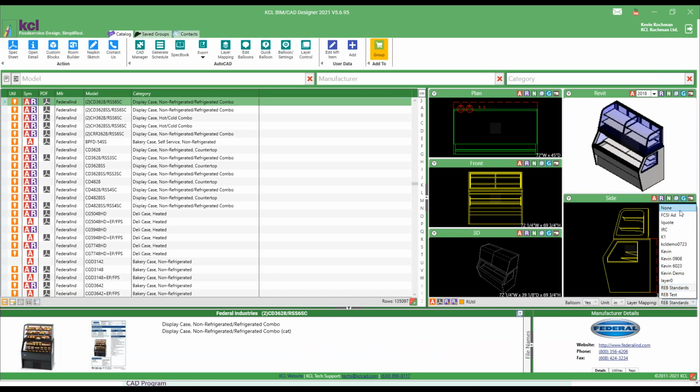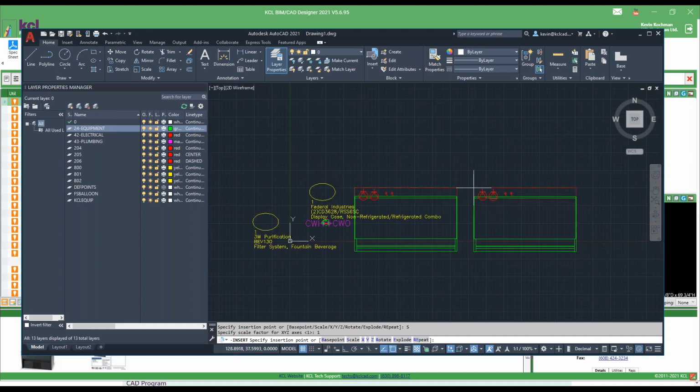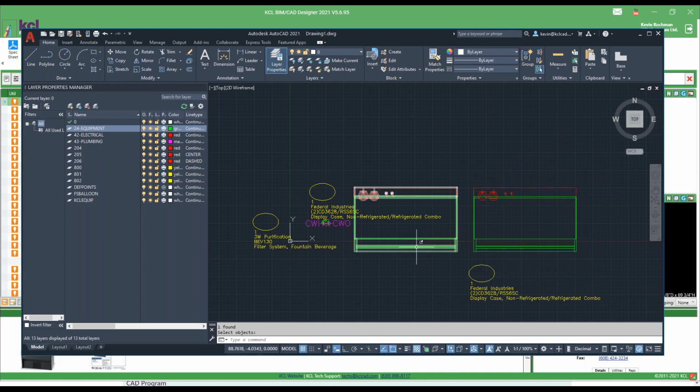Now, here's just a little thing I want everyone to realize. If I turn off layer mapping and I hit the same insert, it's the same color and layers. That is not a KCL issue. That is an AutoCAD issue. You cannot have two blocks in the same drawing with different layers. I would have to take this block.